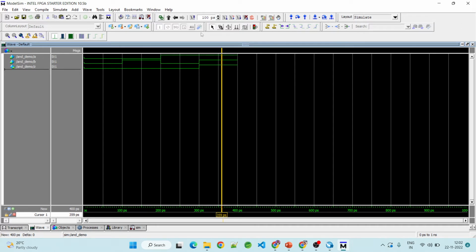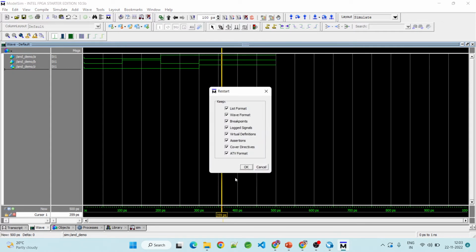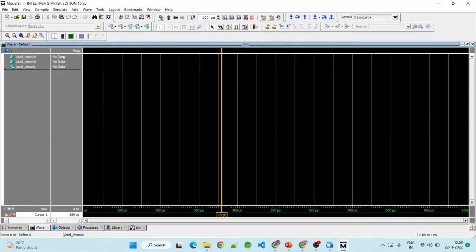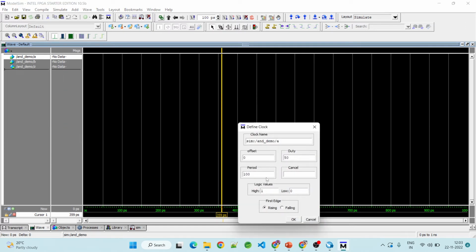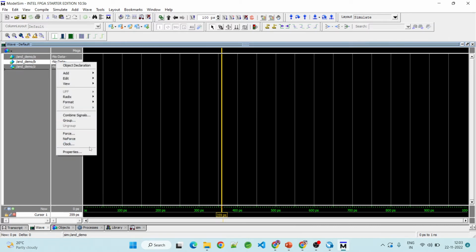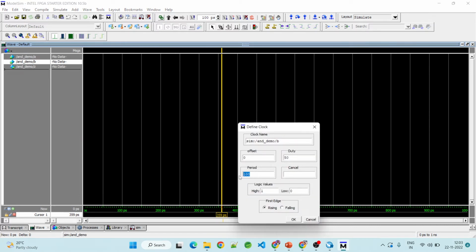Here we have forced the values. We can also check by using the clocks. So what we can do, we can right click on A and set the clock instead of force value. Right click on A and select the clock and you can set the duty cycle to 50 percent for one signal, and for another signal, we set the clock with a period of, let's say, 25 and the duty cycle also 25. However we want, you can make it out conveniently, then select OK.